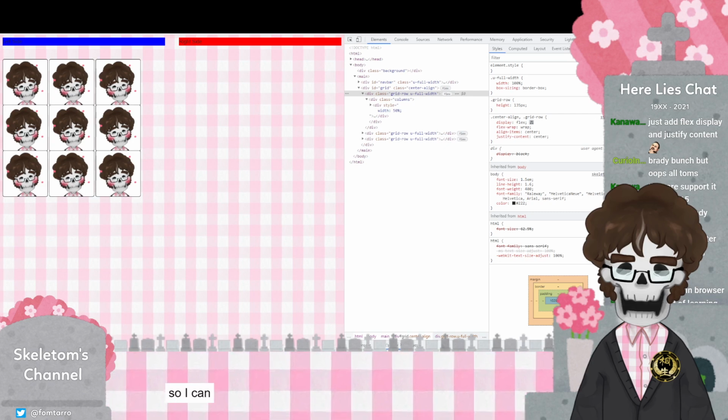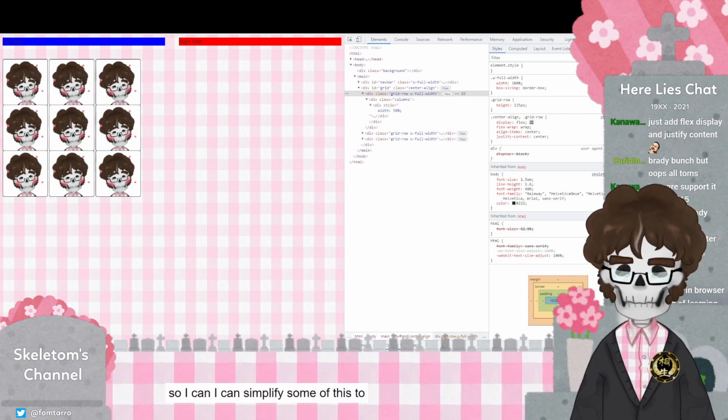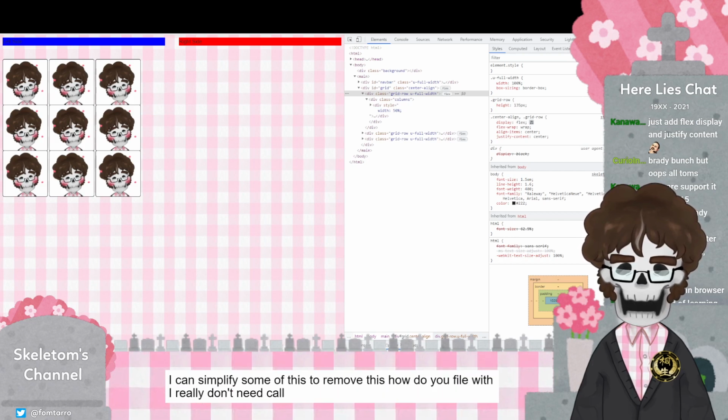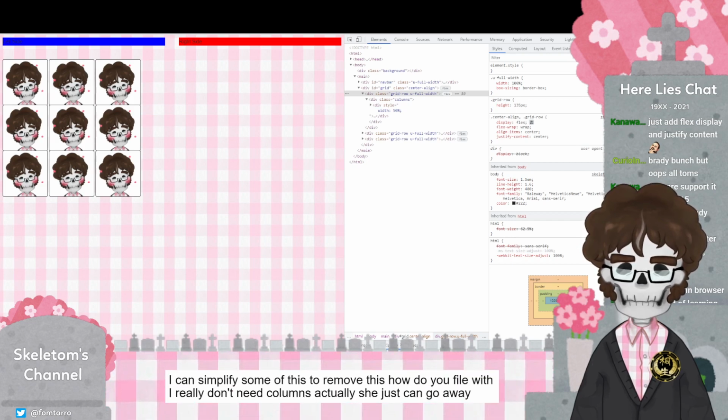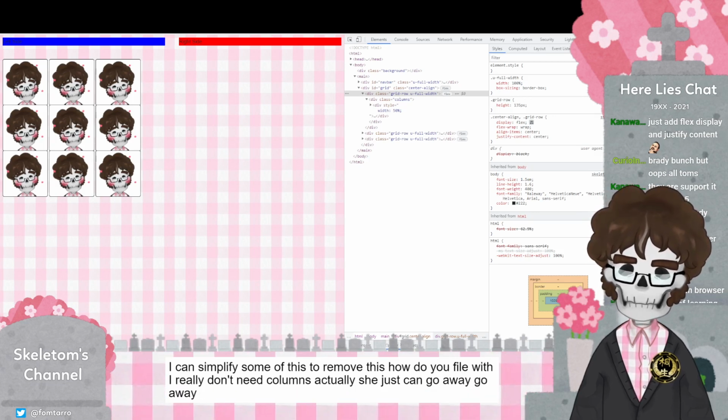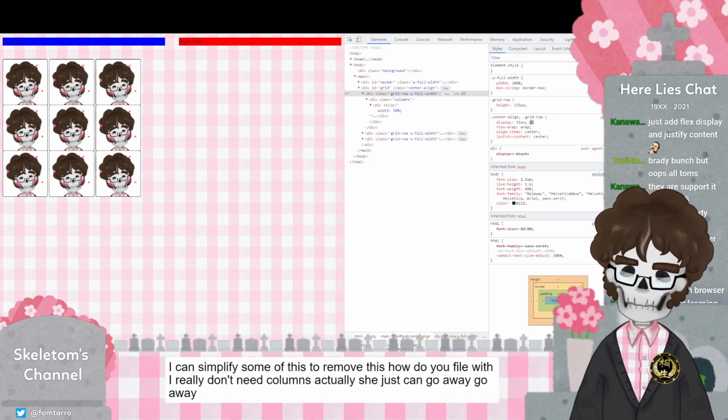Well, actually, I can simplify some of this too. Remove this. If I do full width, I probably don't need columns actually. See, this can go away. This can go away. Interesting.